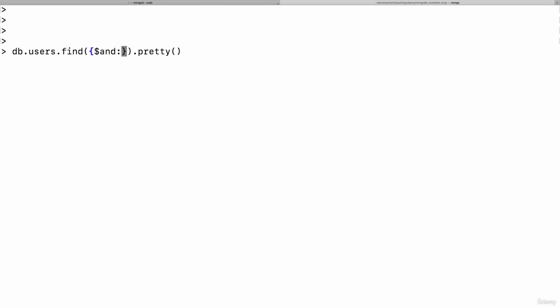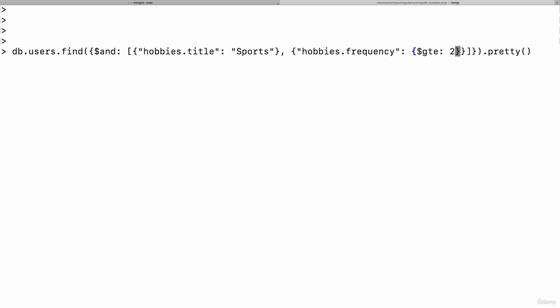Well, we could use the AND keyword, and then we have multiple conditions. And the first condition is that for hobbies.title, we're looking for sports, right? This was the first part. It should be sports. The second condition could be that hobbies.frequency should be equal to 2. And that also has to be wrapped in curly braces. Or let's say it should actually be greater than or equal to 2.